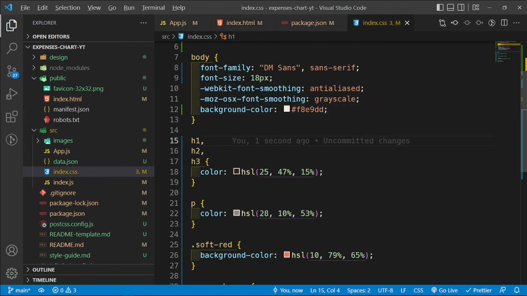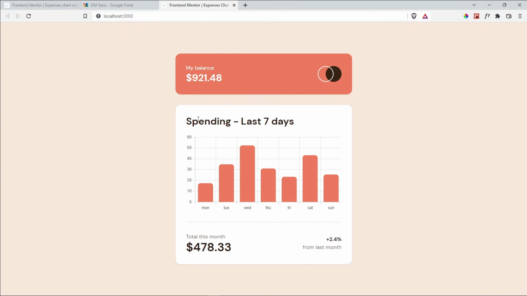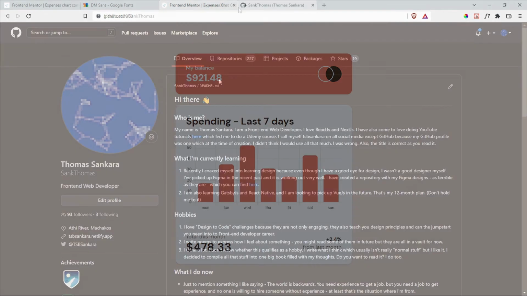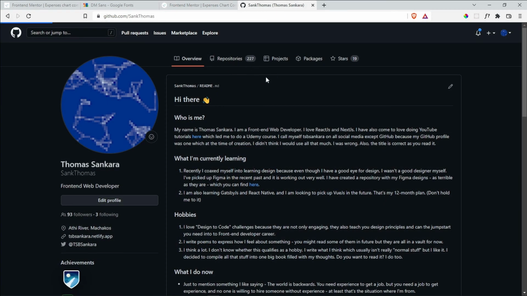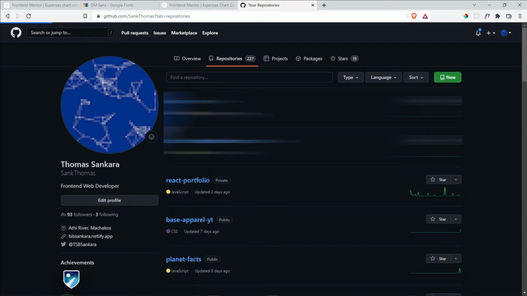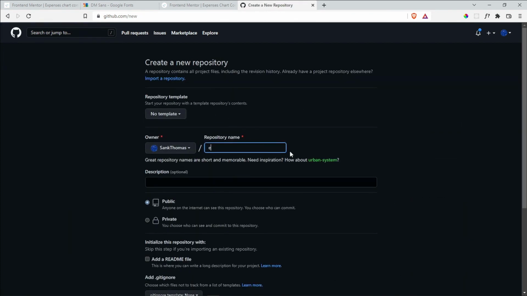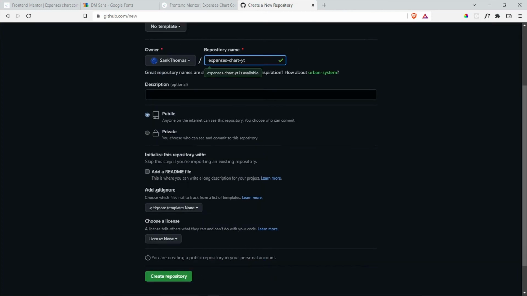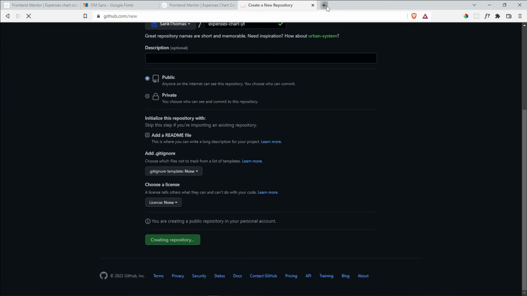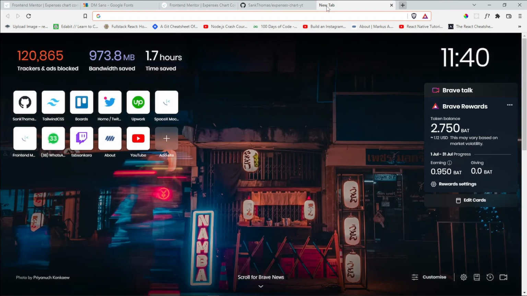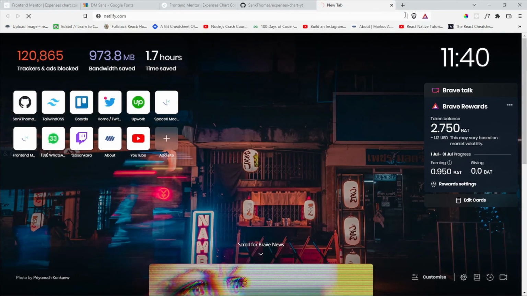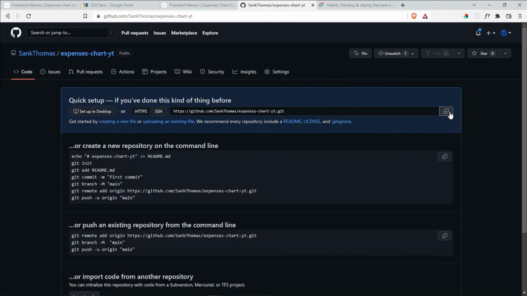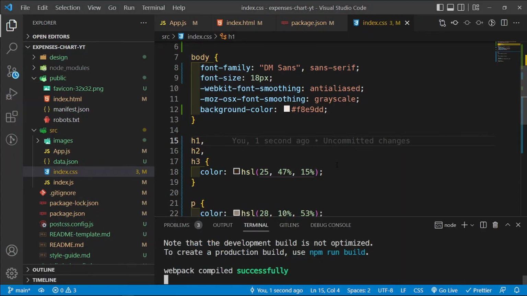And then we can save this, and then now we can commit this to GitHub, and then we can submit our solution. So inside GitHub, we're going to create a new repository. I'm going to call this expenses-chart-yt, and then you can just say create repository. And then I also want to log into Netlify, where we're going to deploy our project. So copy this, and then let's begin to commit this.